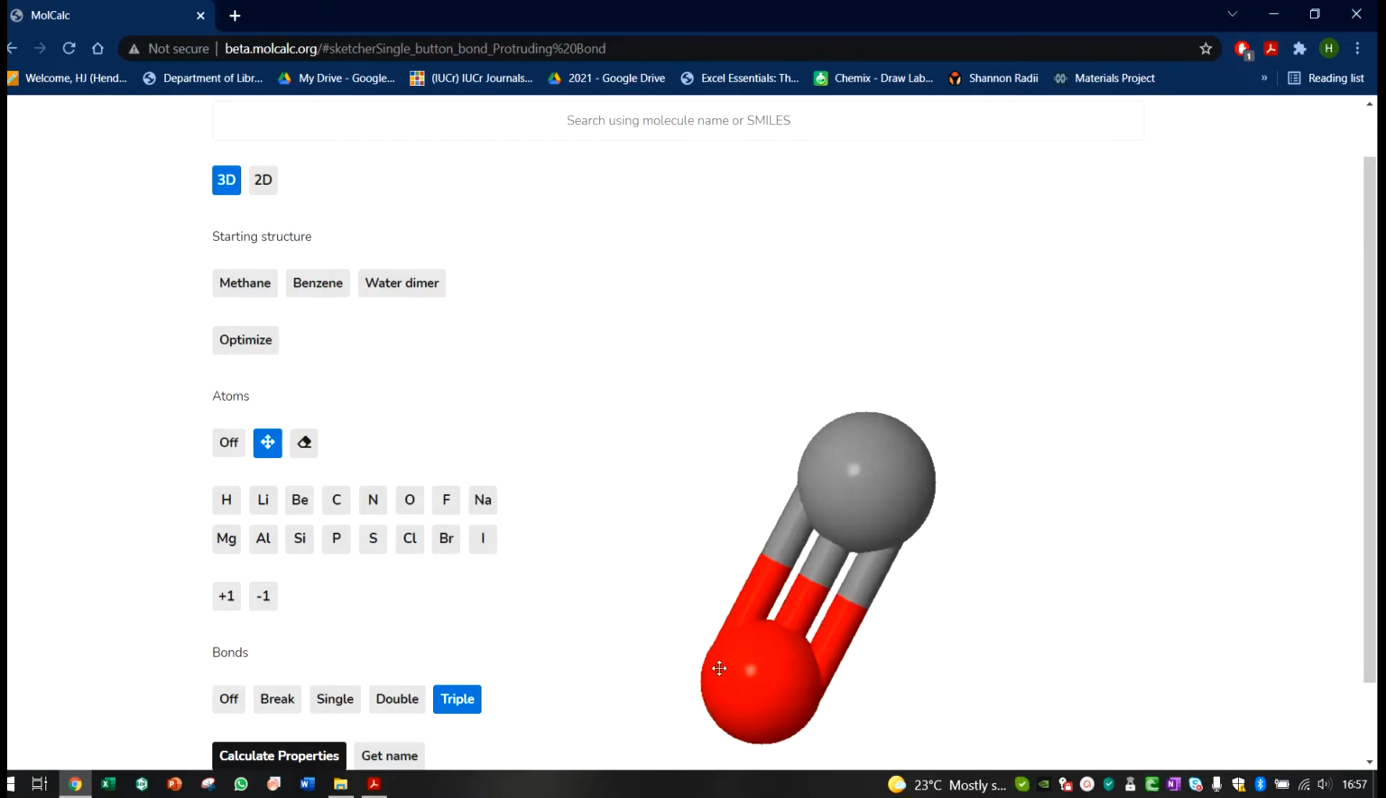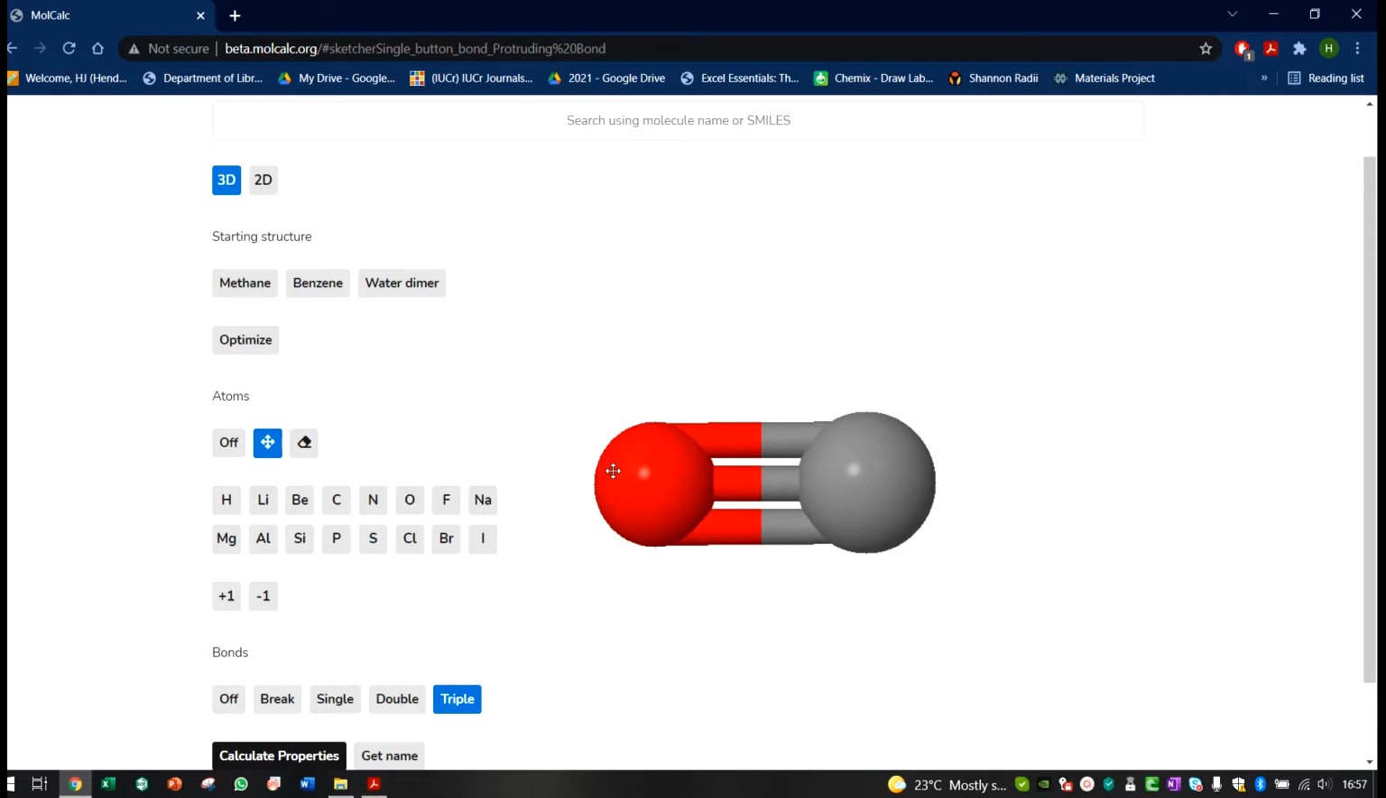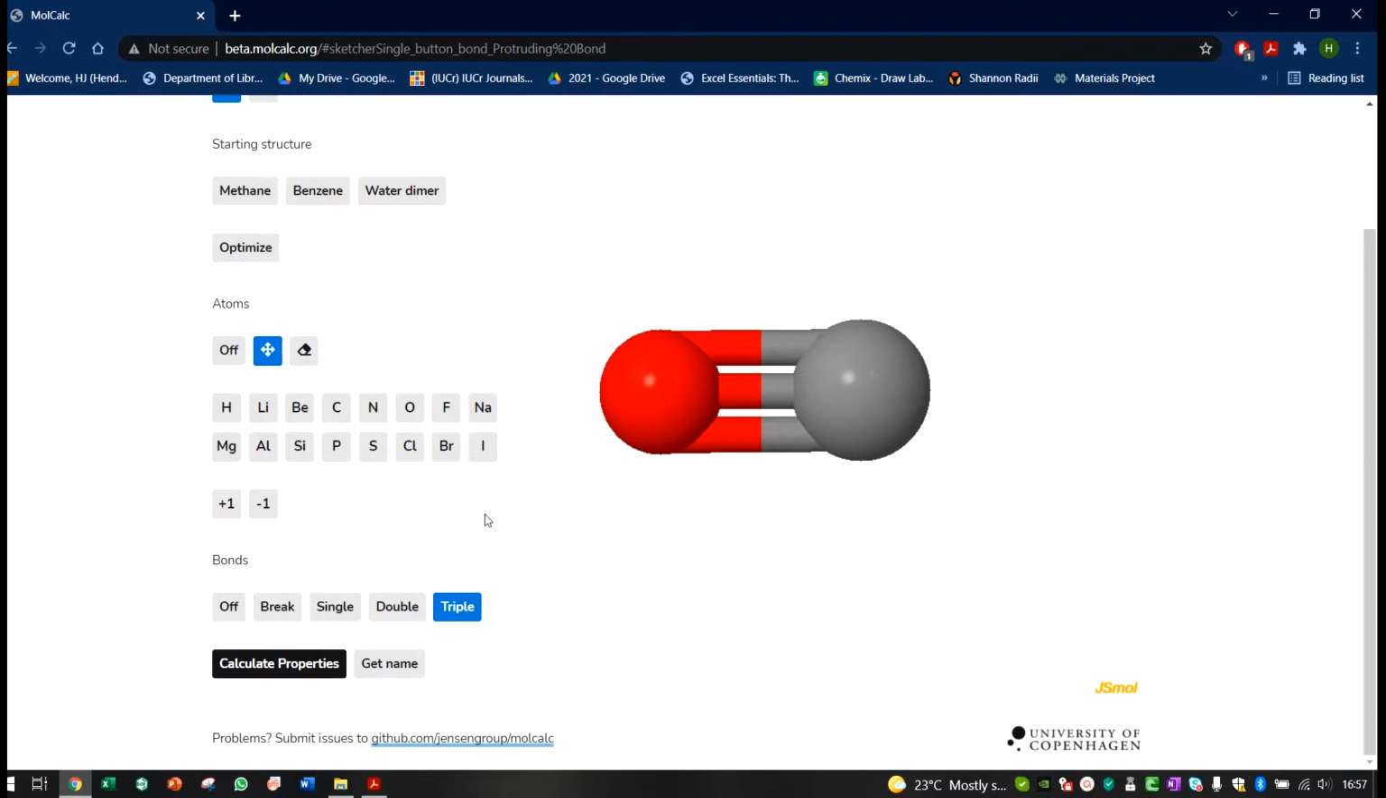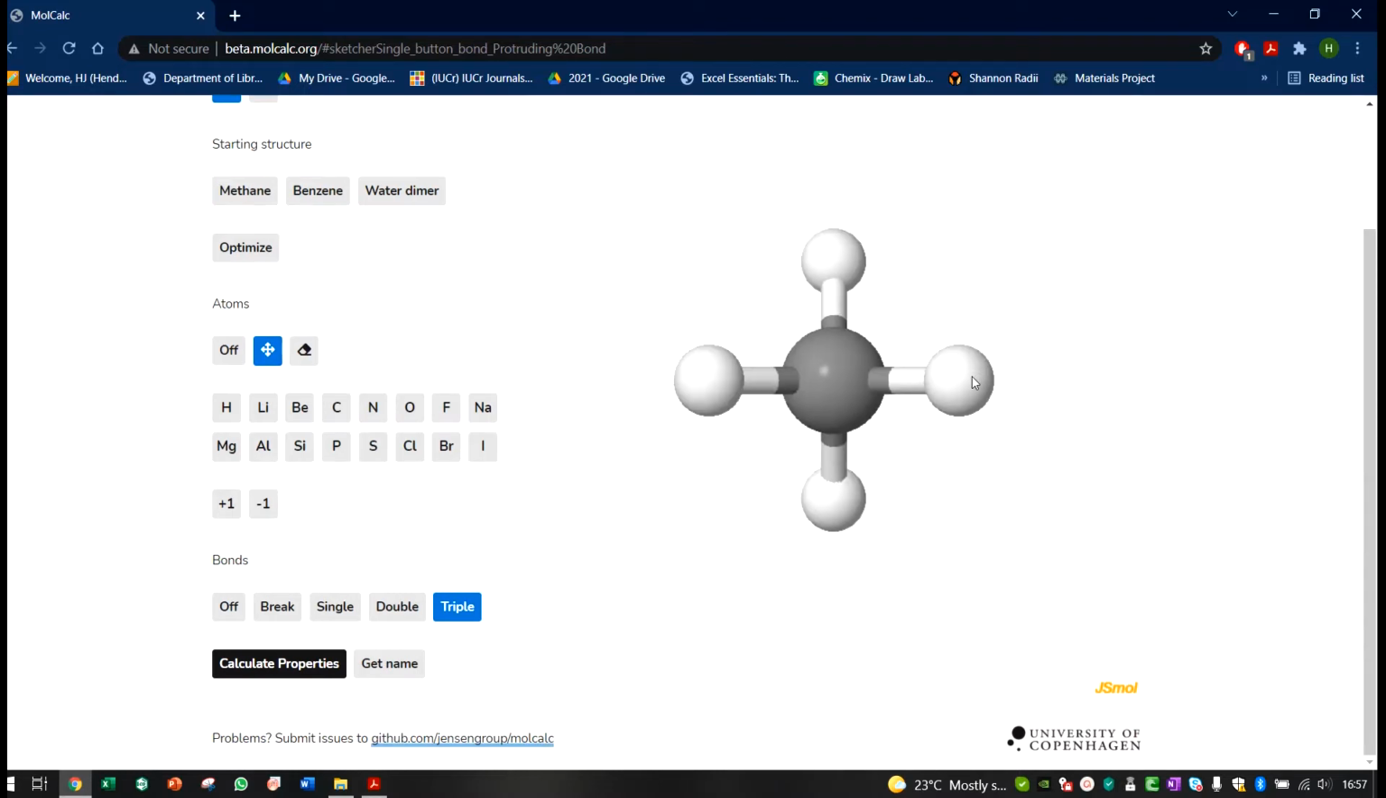All the structures I asked you to draw, you can draw, and it shouldn't give you any problems. Okay, so now let's just draw something that's going to give us some interesting results. Well, not interesting, but yes, methane, for example.